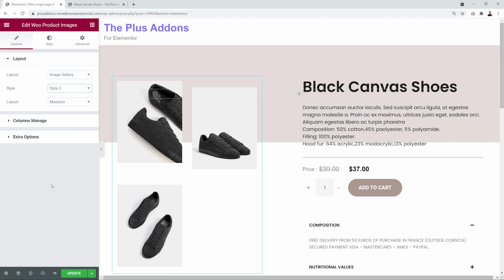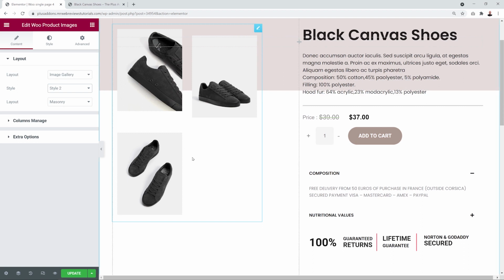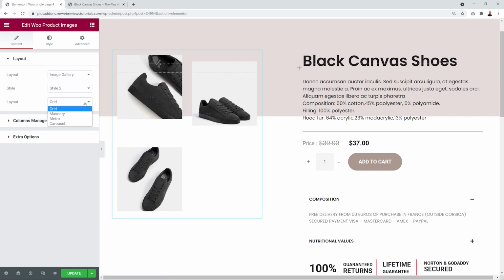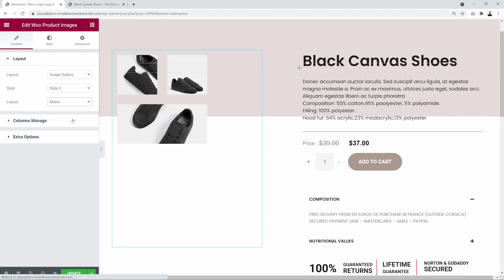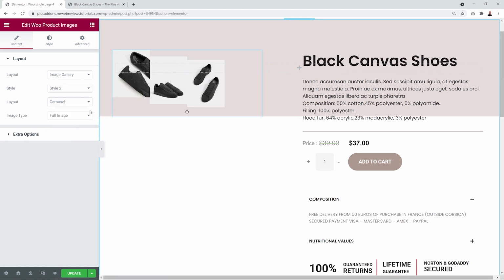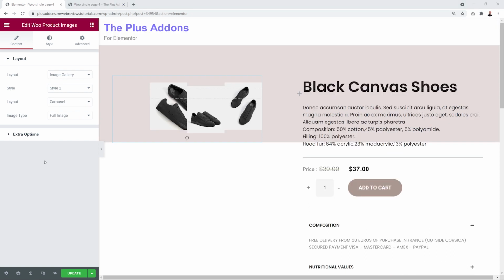And with style 2, you can have different layouts as well. So you can have masonry like this one here. So you can see they're not all evenly laid out. They're up and down like this. But you can have it as a grid. You can have them as a metro or as a carousel as well. So basically you can slide from one to the other. A carousel will allow you to scroll left or right with a certain amount of pictures. So we only have 3 pictures at the moment, but if you had maybe 7 or 8 pictures, you could slide from one to the other, left or right.